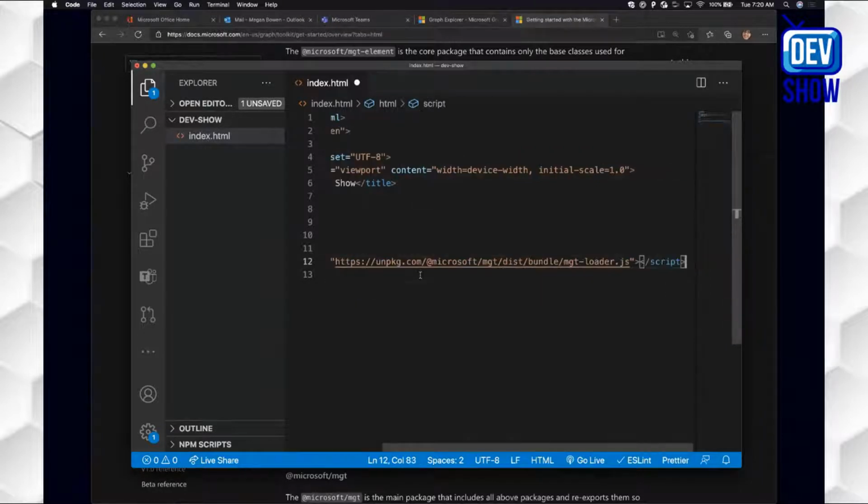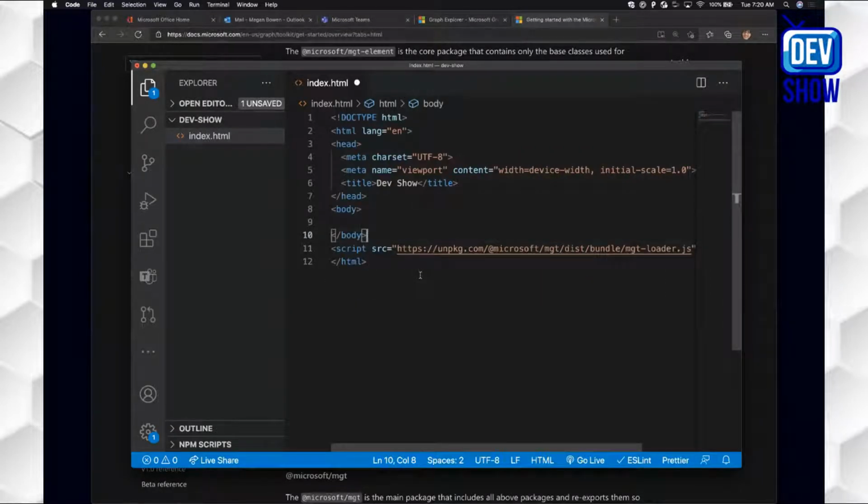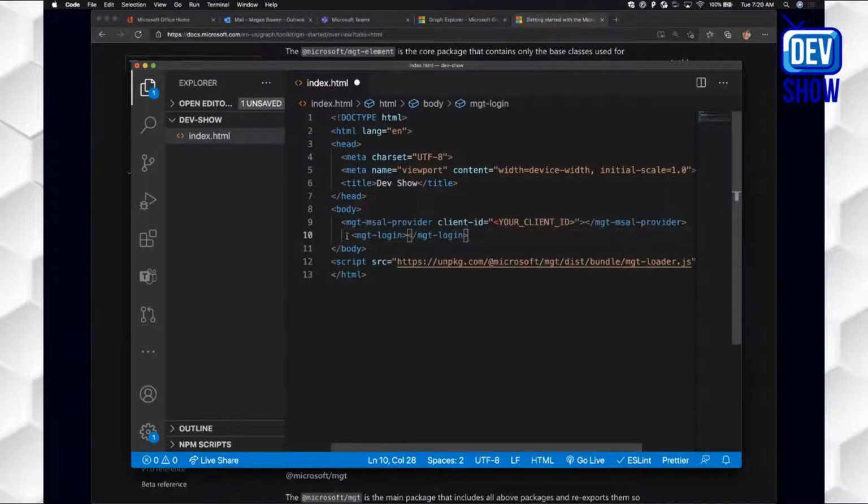The script tag is the package loader for Graph Toolkit. And then, if you remember the other two lines that I copied from the Get Started guide, here are two things that you needed, or at least one that's very important to introduce to your page, which is an authentication provider. This is going to take care of authenticating against the Graph behind the scenes for you.